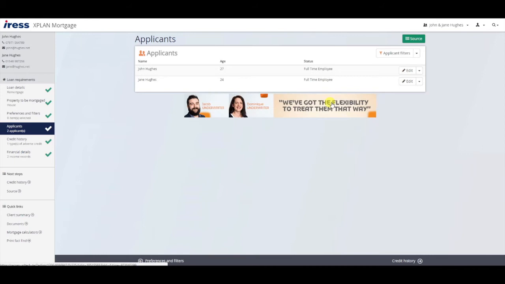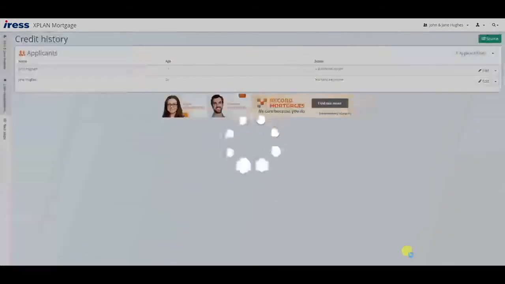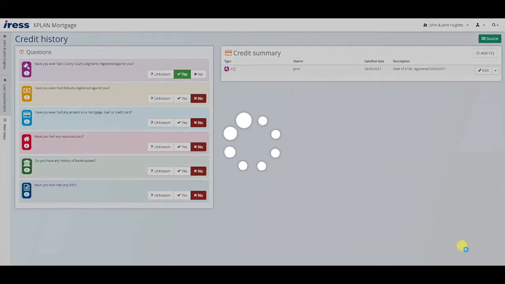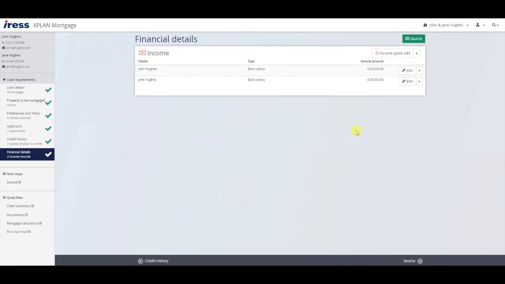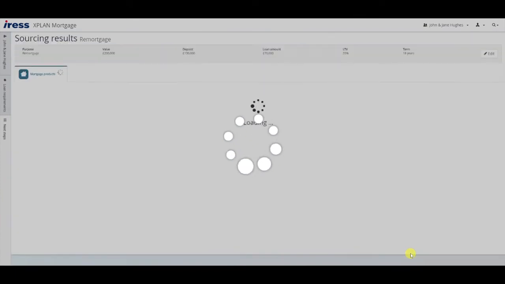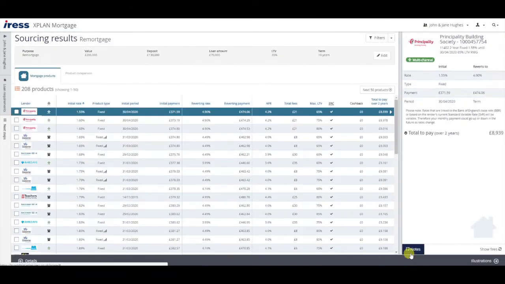So it's got details of my applicants here, and these are the details that we keyed in earlier when I created the client. They're going to go through to the credit history. So this pulls through their credit history information that I already keyed in when I completed the fact find. And then I'm going to go to financial details, and this has brought through the client's income, again, that I keyed in when I created the fact find on these clients earlier. Now all I need to do is go to source, and the system is going to take that client information and their requirements into account, and it's going to bring me back a table of results.